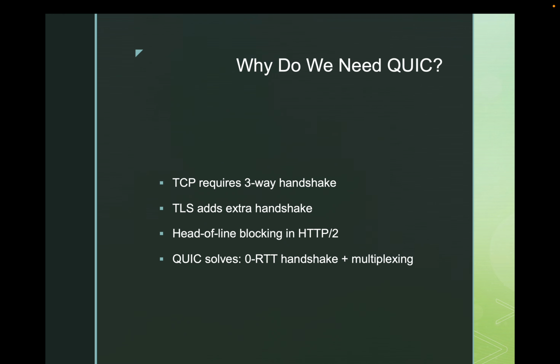And why do we need QUIC? Traditional TCP requires a three-way handshake before any data can be sent. When you add TLS for security, that means another handshake, which increases latency. With HTTP/2 over TCP, there's also the issue of head of line blocking. So if one packet is delayed, everything else waits.